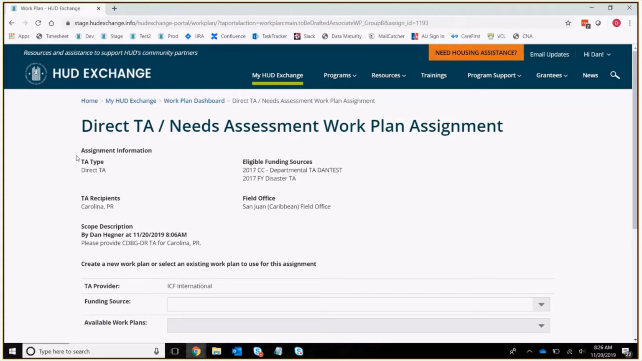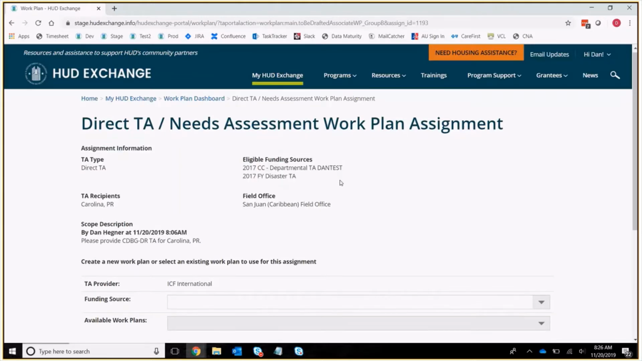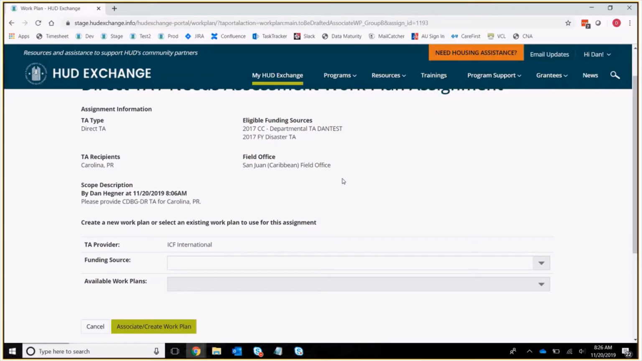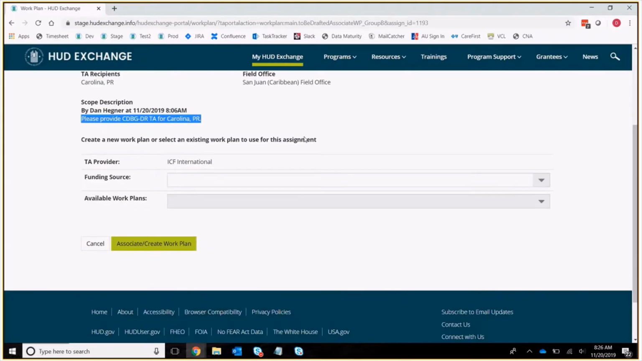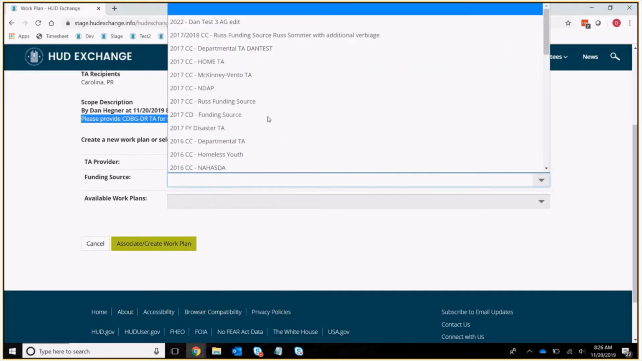So under assignment information, this is all of the information that HUD filled out when they created the assignment. So I can see that there are 2 eligible funding sources that they selected. While these are sort of suggestions, you can actually select funding sources that don't appear in that list, but please communicate with HUD if you intend on doing that. I can also see a scope description that was drafted by HUD. So when I create this work plan, I have a few different options. First, I can select the funding source.